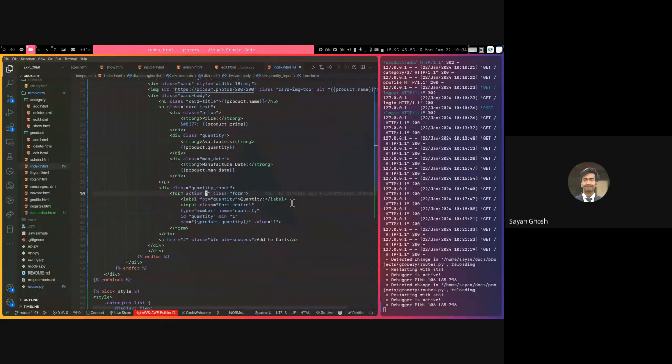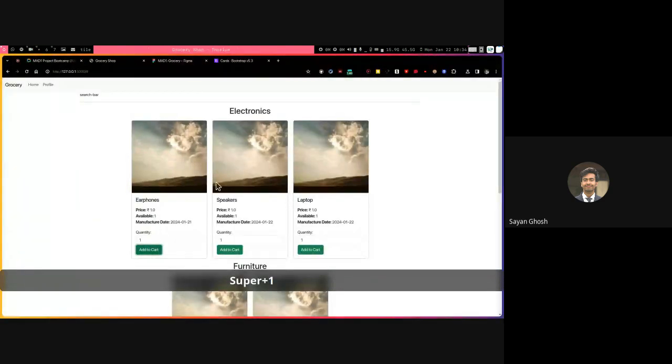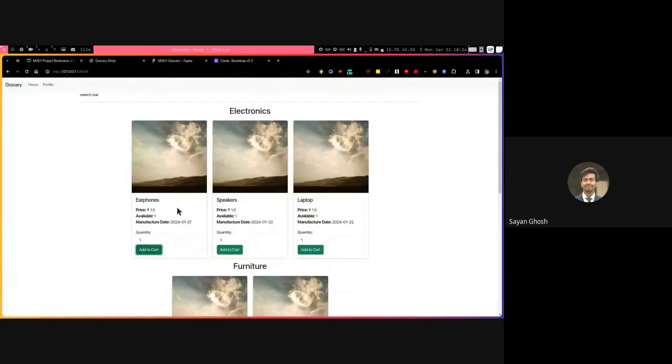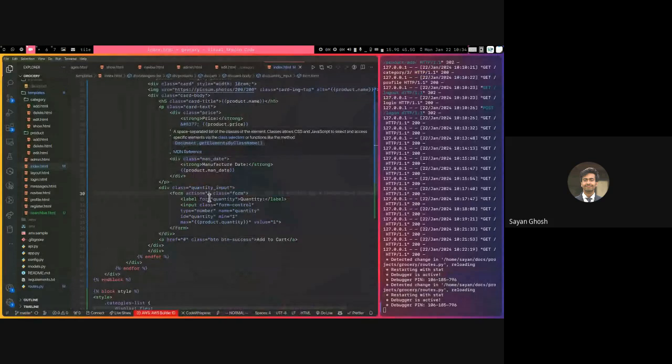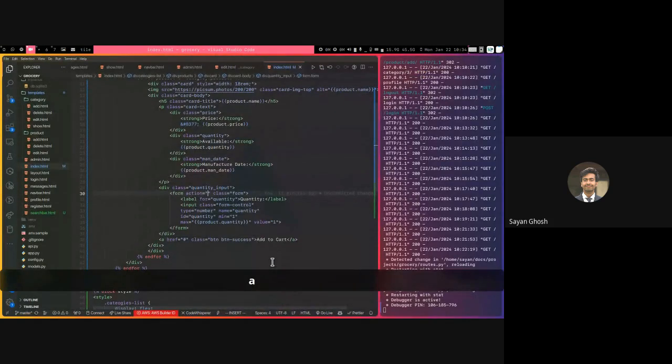But now for this one, as you can see, we have multiple forms in the same page, right? And we don't want to send that to our index. We want to send it to the add to cart. So here we will have to actually mention the action, the place where we send the request to. So here we will be using url_for again, and the name of the method is add_to_cart.